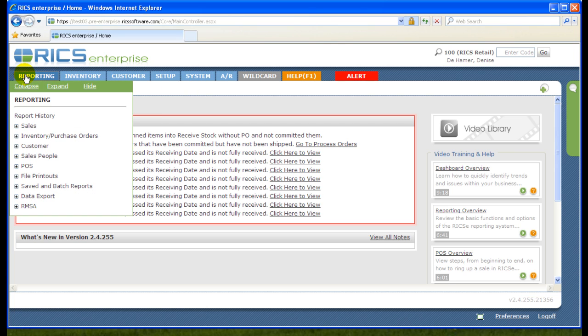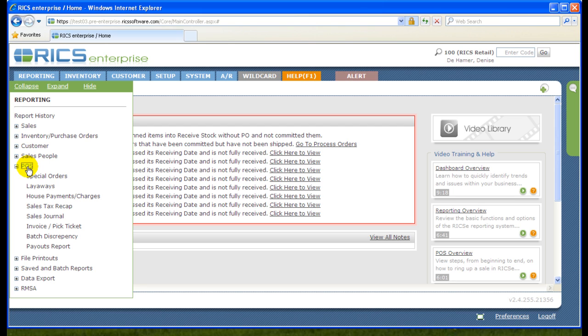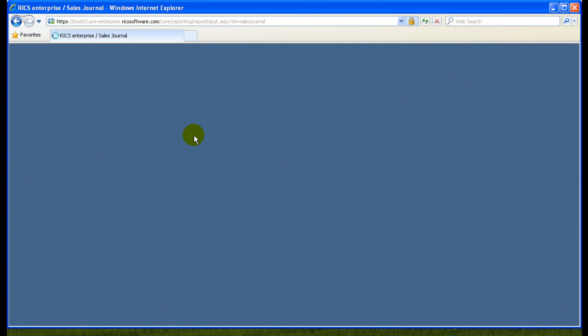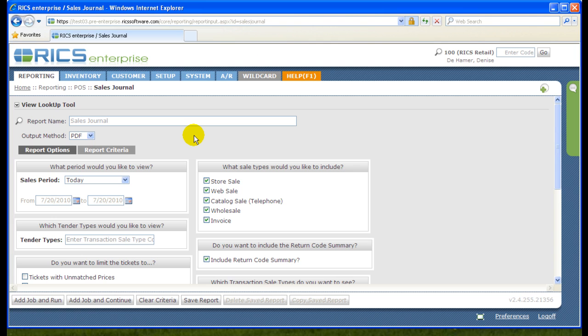You'll go to Reporting, POS, and Sales Journal. And you can print this report out at any point in time. It doesn't have to be the same night that you close. It could be the next day, it could be a week later.